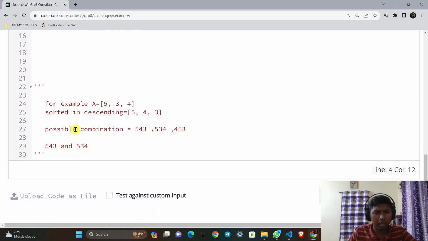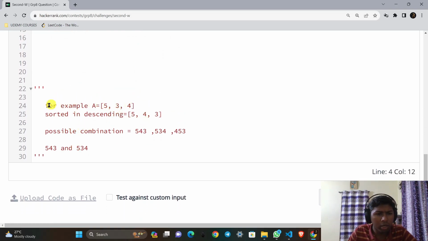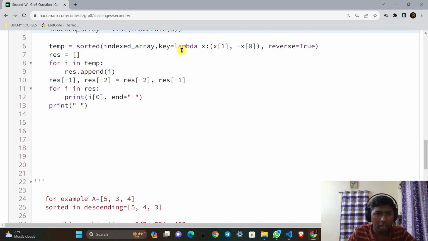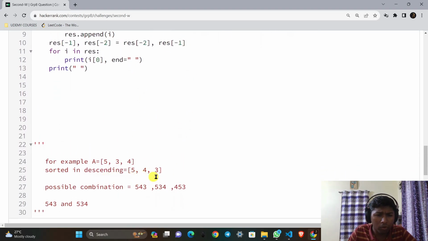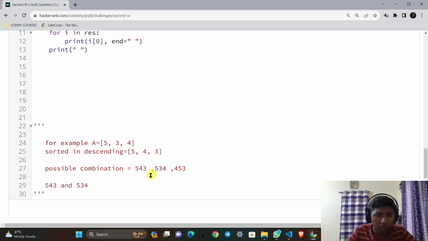Let's take an example, and then we will be clear about the basic logic. For example, we will take the array 5, 3, 4, and we will first sort the array in descending order. Here we see 5, 4, 3. This will be the descending order, and then we will combine the elements of the array. Then we will get possible outcomes like 5, 4, 3. This will be the largest number, and then the second largest will be 5, 3, 4, and then 4, 5, 3.